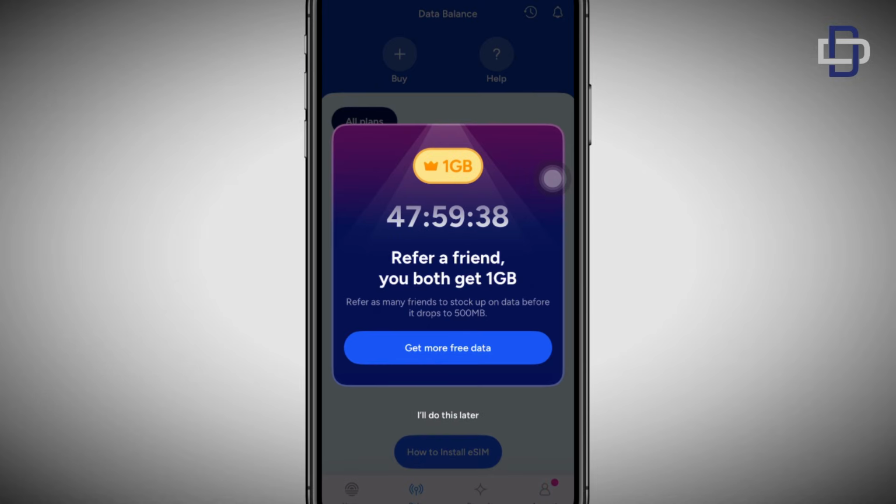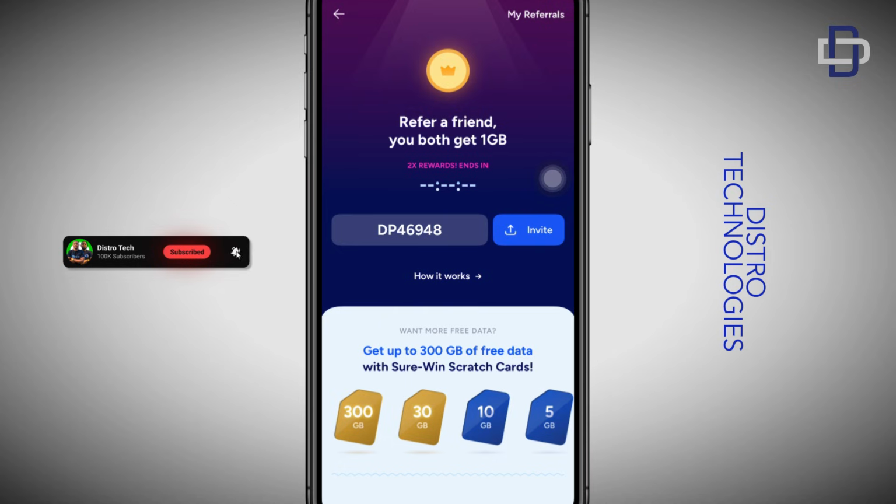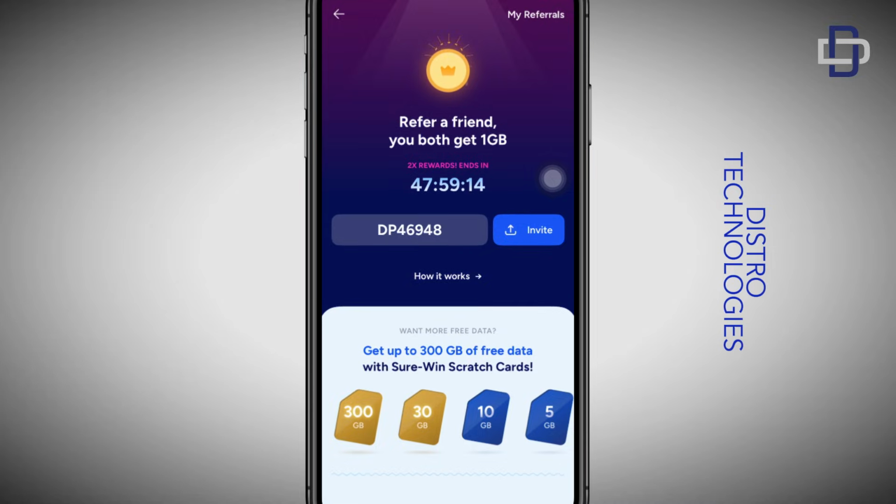When you see this pop up on your screen, it gives you the opportunity to refer a friend so you both enjoy 1 GB of data. That is, you will get 1 GB of data when you refer a friend, and your friend also using your code will also get 1 GB of data. So it's basically a win-win situation with no downside. So try and refer as many friends as you can so you can enjoy more free data.